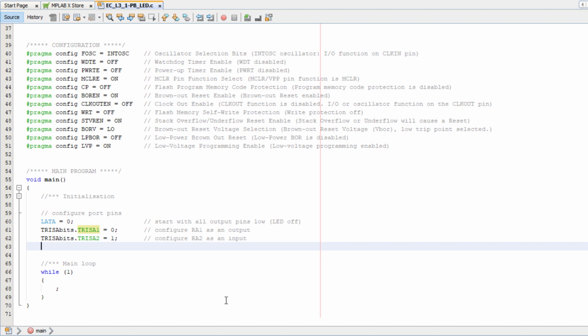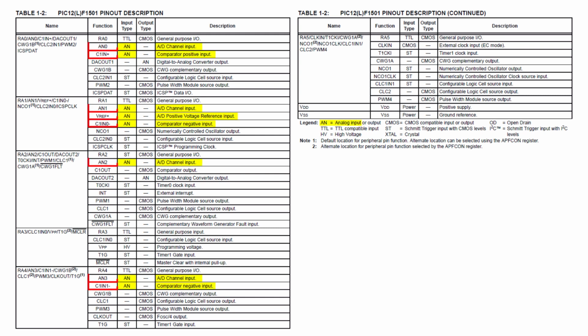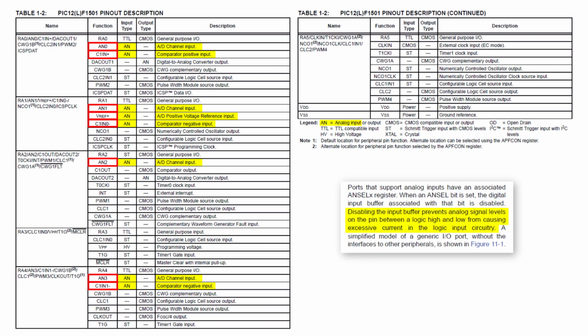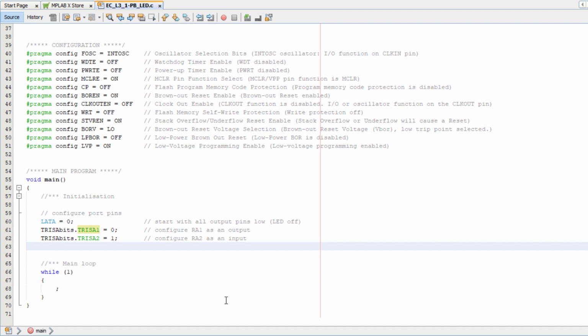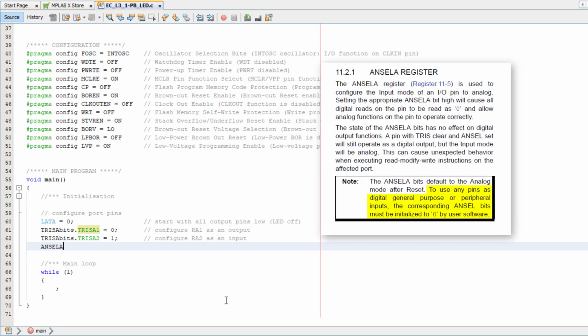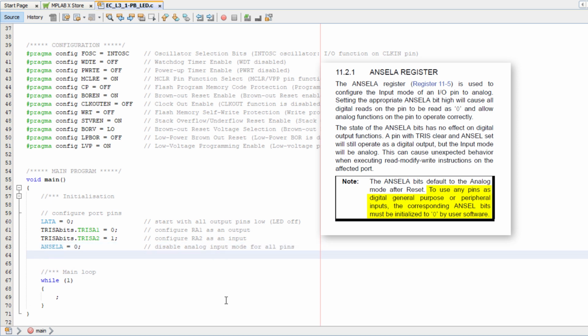But although the pins are all inputs by default, they're not necessarily digital inputs. As we'll see in a later lesson, some of the pins can also function as analog inputs. And if a pin can be configured in analog mode, then by default, it will be configured in analog mode. Again, this is for safety, because digital inputs draw too much current if an analog signal is driving the pin at some voltage that's in between high and low. So to use pins as digital inputs, you first have to disable any analog function on that pin. And we can do that by clearing the ANSELA register, like this. As I said, we'll go into more detail about analog inputs later. For now, we can just disable them.